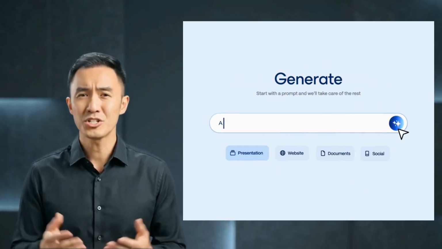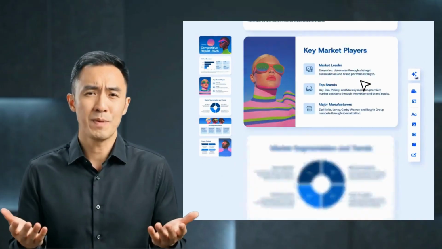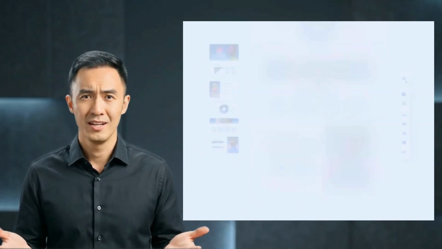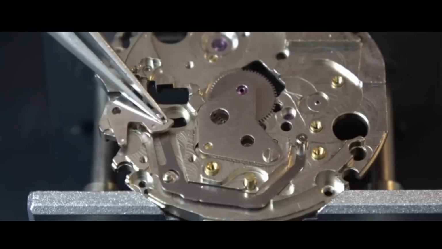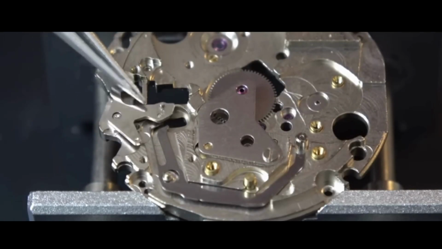AI can generate an entire PowerPoint presentation in seconds now. Gamma can do it, Canva can do it, Microsoft, Google, pretty much everyone has a version. So why would we spend hours building one from scratch? Because rebuilding something that already exists is one of the best ways to understand how it actually works.